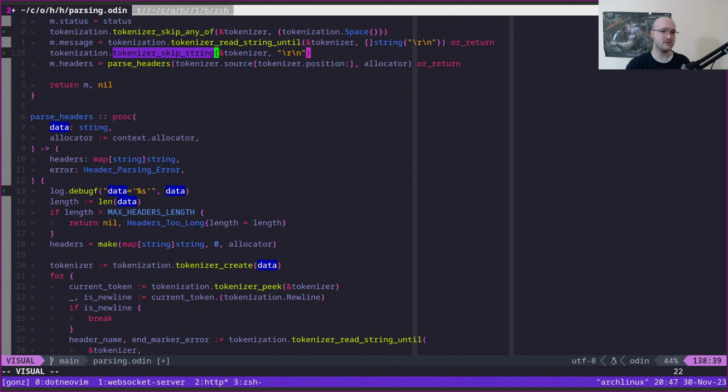And we can also use skip string, by the way, to skip a specific string. And this actually should also possibly return an error, because if we haven't found that string, this should be an error, right? So it both asserts that we find the string and also skips it, which is useful.